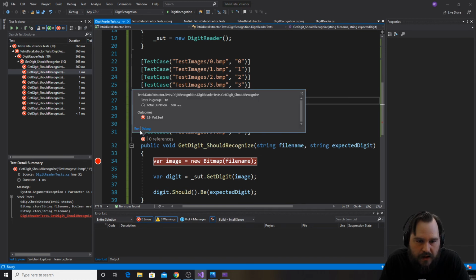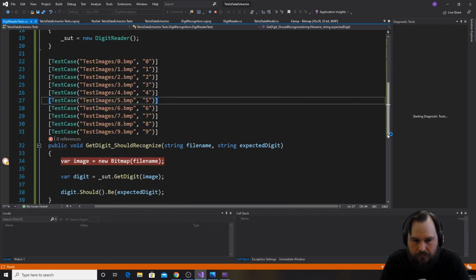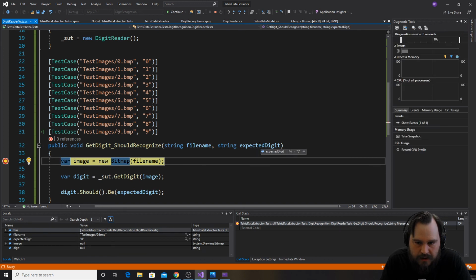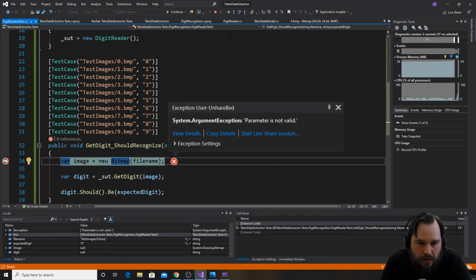So instead of run it, I will debug this test. It will run and it will hit this breakpoint. Now, what's my file name? Test images, expected digit is 0. So, what's my problem here? Parameter is not valid.